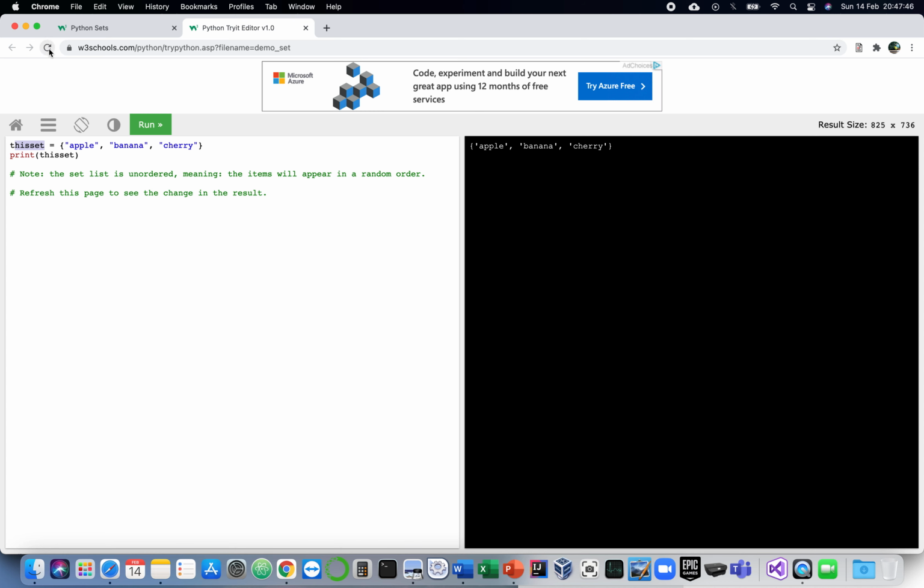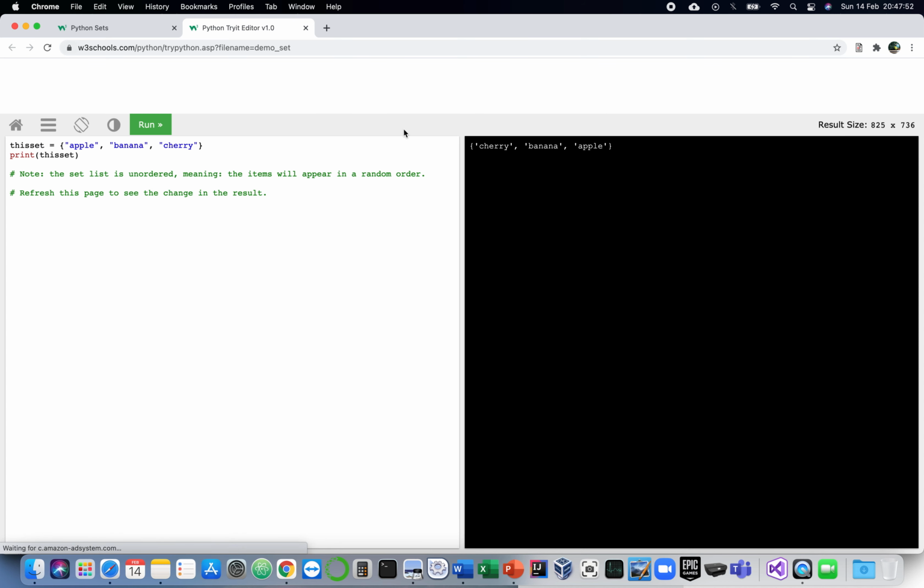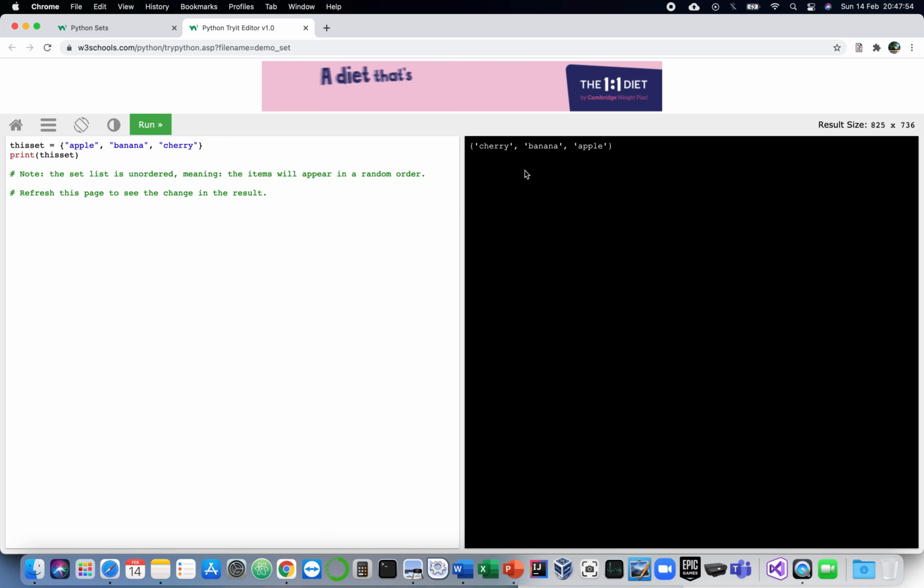So if I reload, you will see that the order of the set may change. As you can see, before it was apple, banana, and cherry. Now it is cherry, banana, and apple. So don't worry about that. As you can see, the set is unordered, meaning the items will appear in a random order. So if we refresh, it will change. So that's how you create a set, and that's how you can print the values or the items of the sets. So these are the items. Okay, I hope you have followed this. So now we will move on to the next bit.